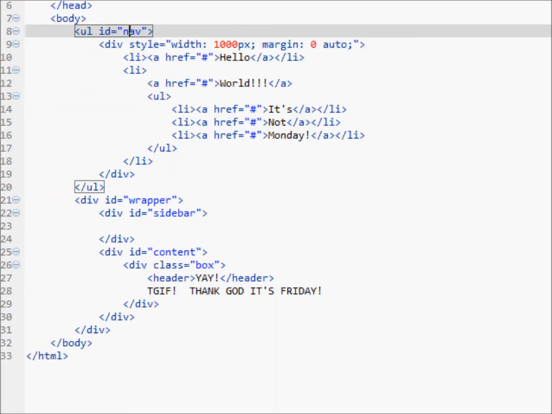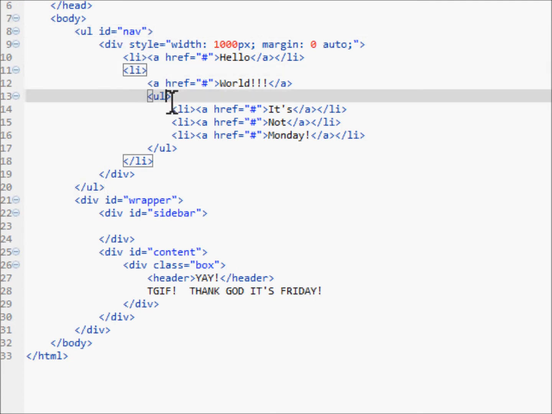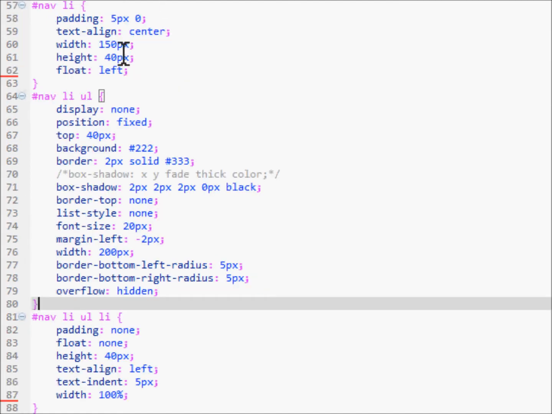So basically, only when a ul is inside of a list item. I don't really know what UL stands for. I think it's unordered list or something. That's when you do this, but you don't apply it to just any UL.